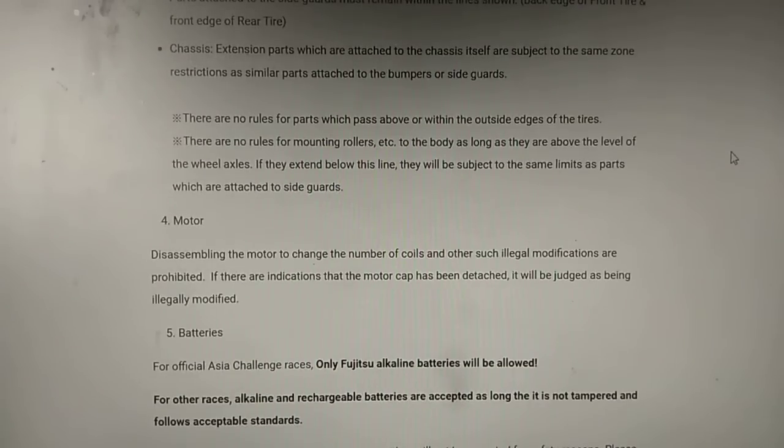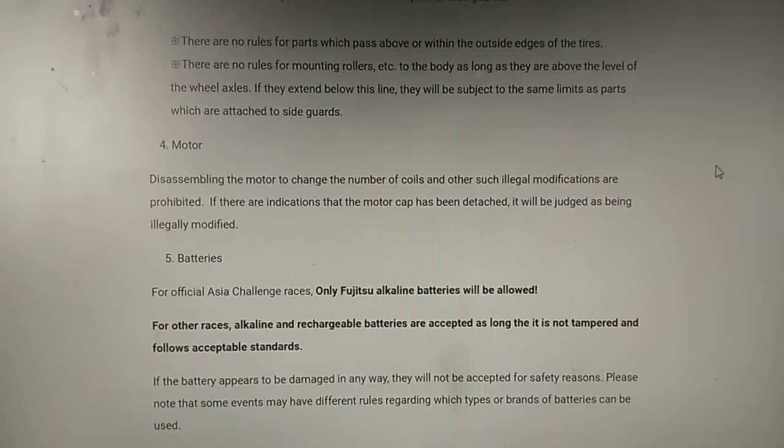Chassis. Here I go again. Chassis. Extension parts which are attached to the chassis itself are subject to the same zone restrictions as similar parts attached to the bumpers or the side guards. Just follow the diagram. Alright. There are no rules for parts which pass above or within the outside edge of the tires. There are no rules for mounting rollers, etc. Okay. So, it's basic. It's easy to follow.